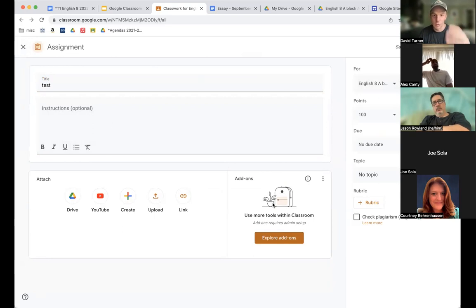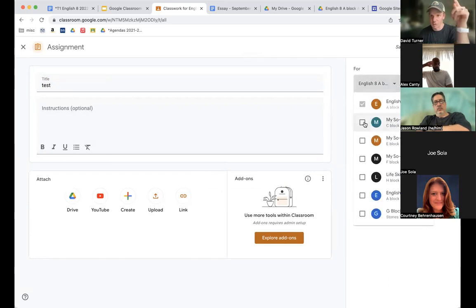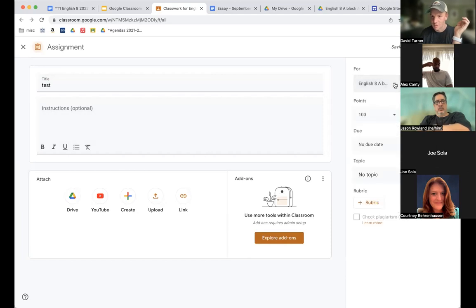So like Jason, if you have 2 blocks, but it's actually split up into 4 sections, that'd be an easy way for you to click this here, and you could time it for whichever kids are coming on whichever day. You could do it all at one time. You could create all this at the same time, and then just schedule the different dates and times for the various classes.